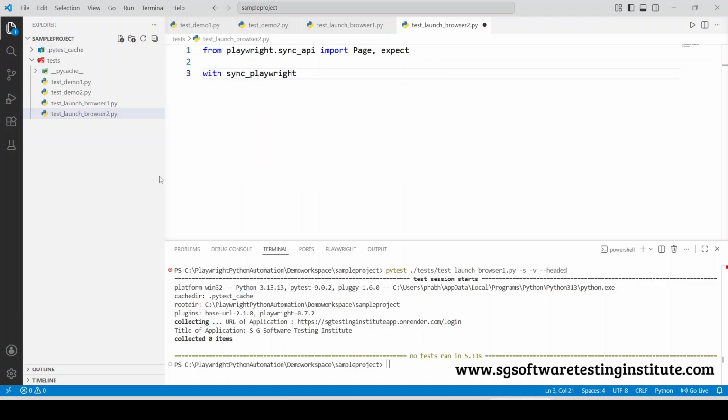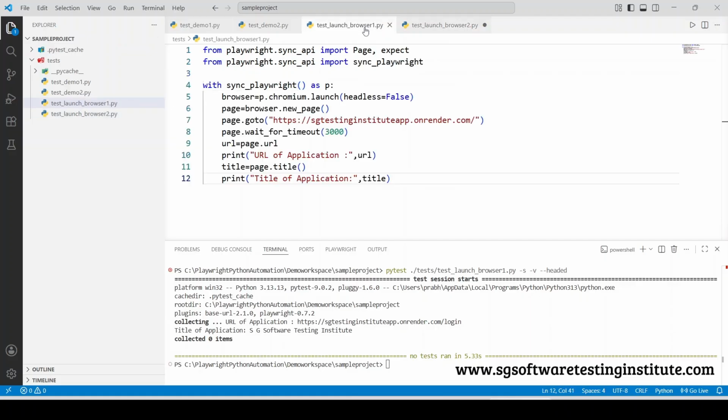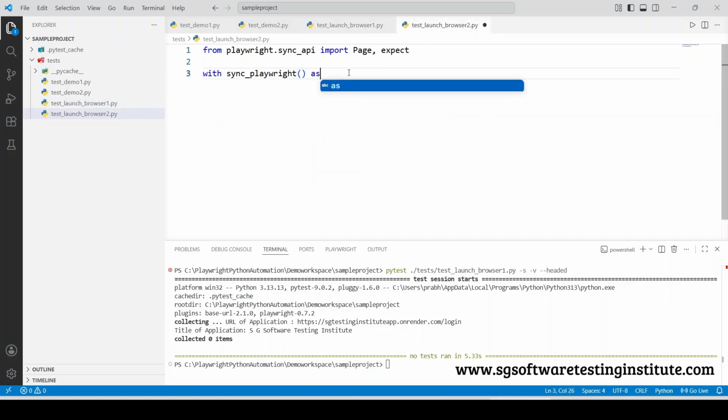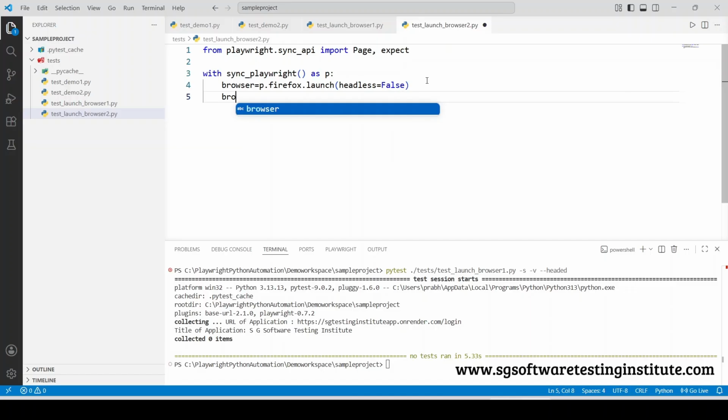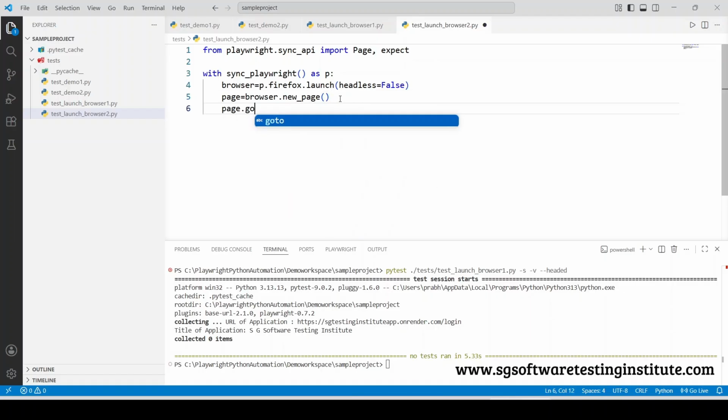with sync_playwright() as p. So now we need to provide browser is equal to p.firefox.launch with headless equal to false. So now by using browser we can create a page, new_page. If you don't, by default it is going to open the Chrome browser, Chromium. Suppose you would like to go with a new browser, we need to take this particular approach.